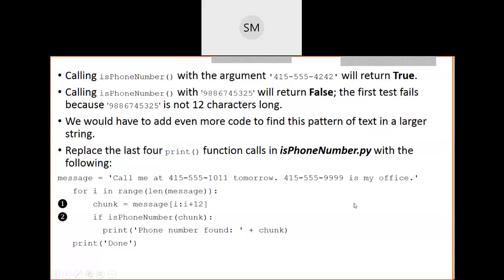So this string is around 40 to 45 characters in length, and here first we will use one for loop: for i in range of length of message. Here one integer value will come, because the length function returns one integer value, which is nothing but the count of the characters in our string. So it may be 40 or 45 or something else, and we start our loop from index value 0.